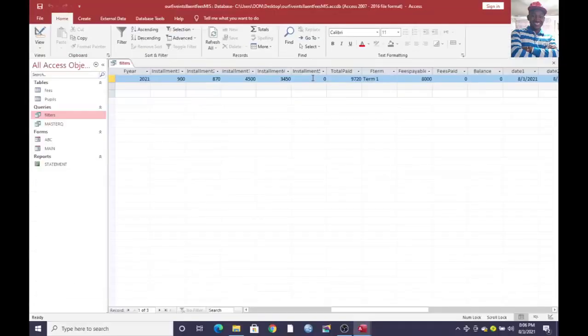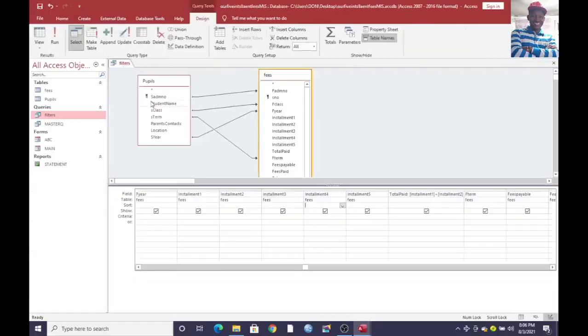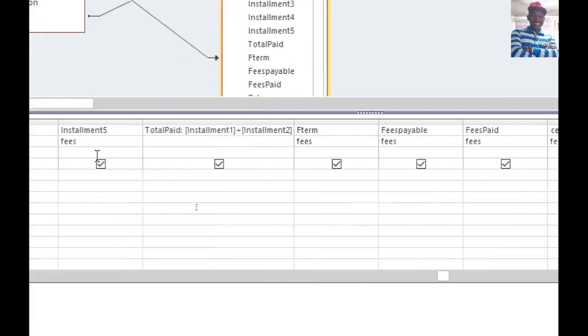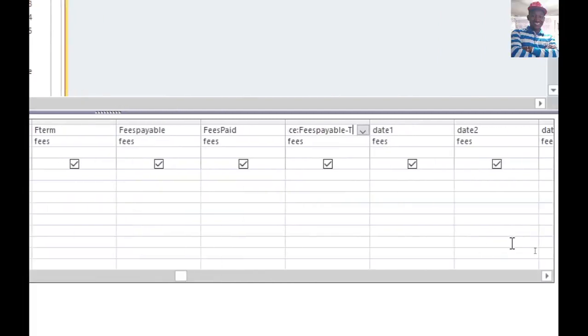Then we need to go to design view, right click, go to design view. Then you can just go to fees balance. Fees balance should be fees payable minus total paid. Therefore this is fees balance, we put a colon, this is fees payable minus total paid. Then you click outside here. Then fees paid, that one will be captured. Therefore that one is done.